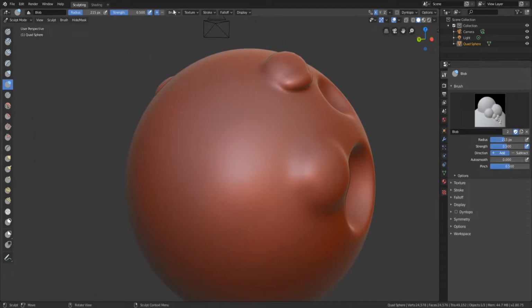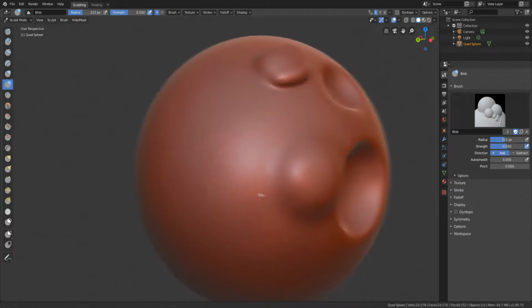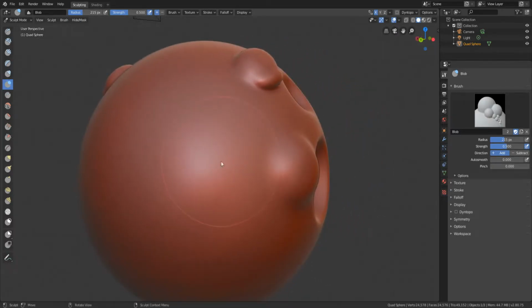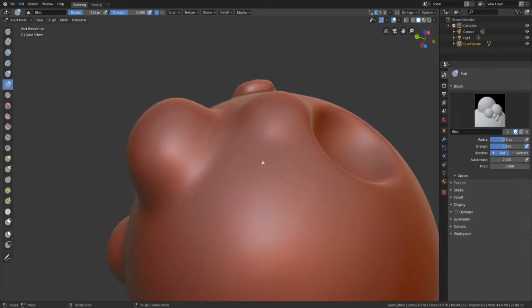But the blob brush has a pinch setting. And so I want to show you what it looks like with negative or zero pinch and with full pinch on. So we're going to show you the negative pinch here, and I'll just come to the left. And so you can see that it's not really pinching anything down. It's just kind of expanding out this mesh in a spherical pattern.